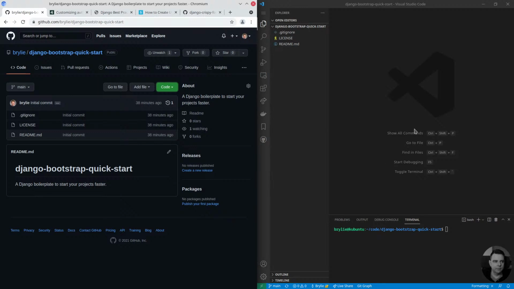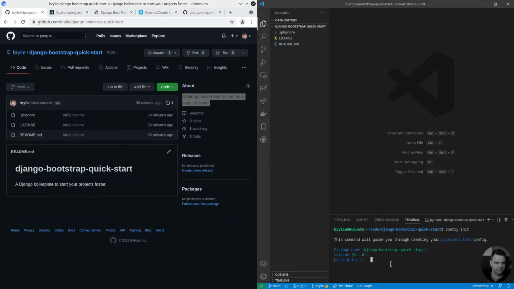I've got this code cloned here locally. Not Flutter. I've been working with Flutter, but I'm going to probably use Poetry. So Poetry is going to create a pyproject.toml for us.